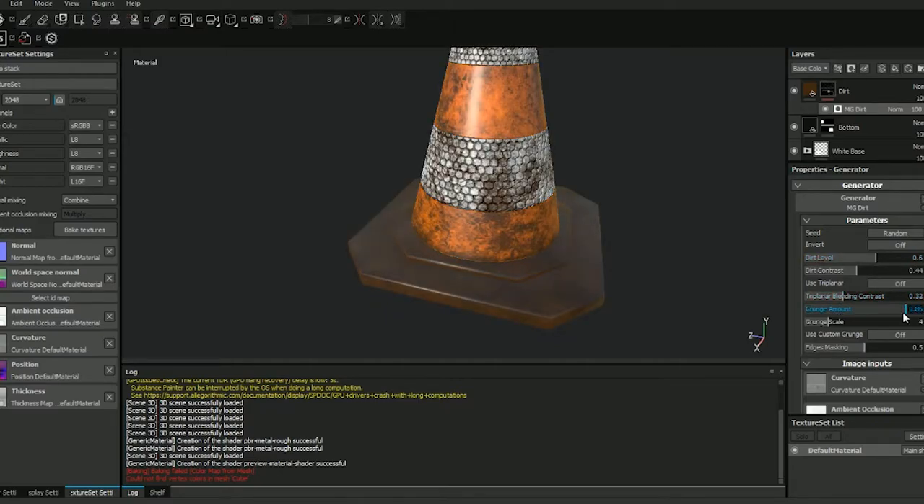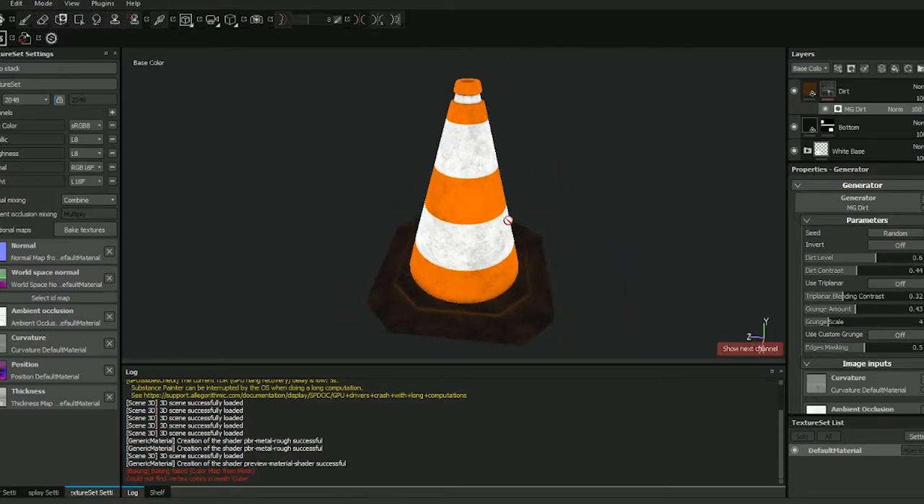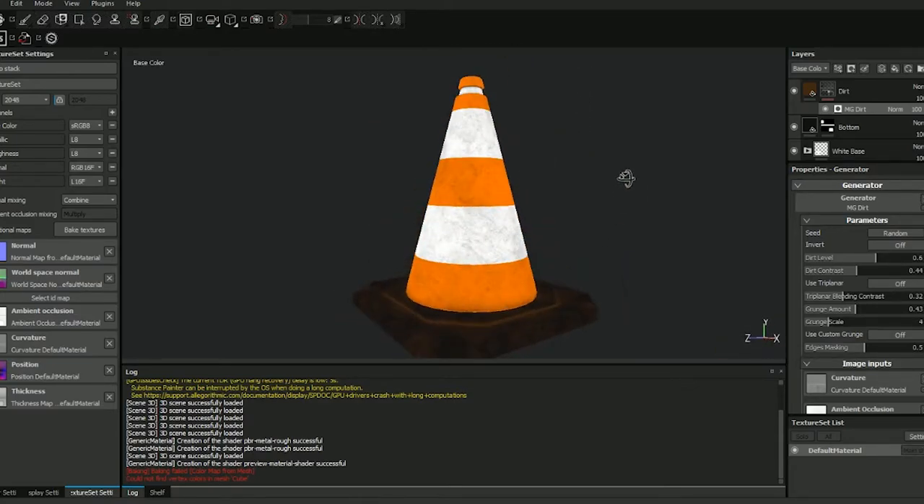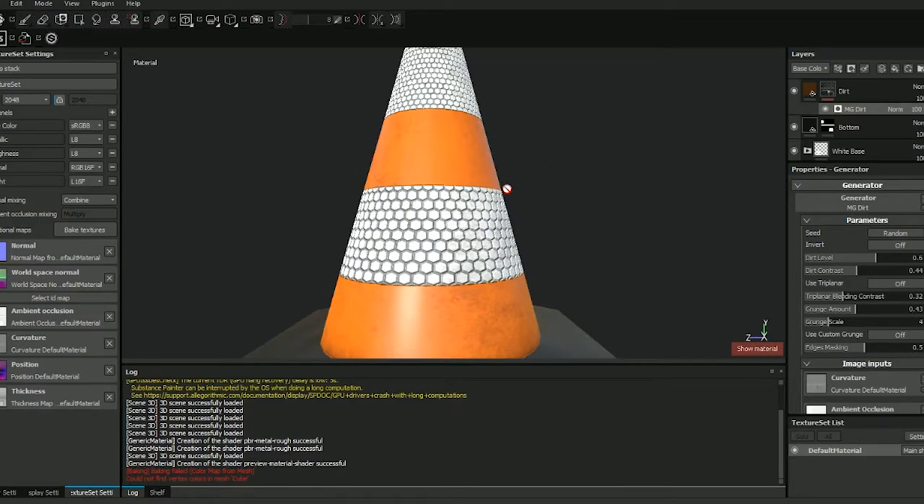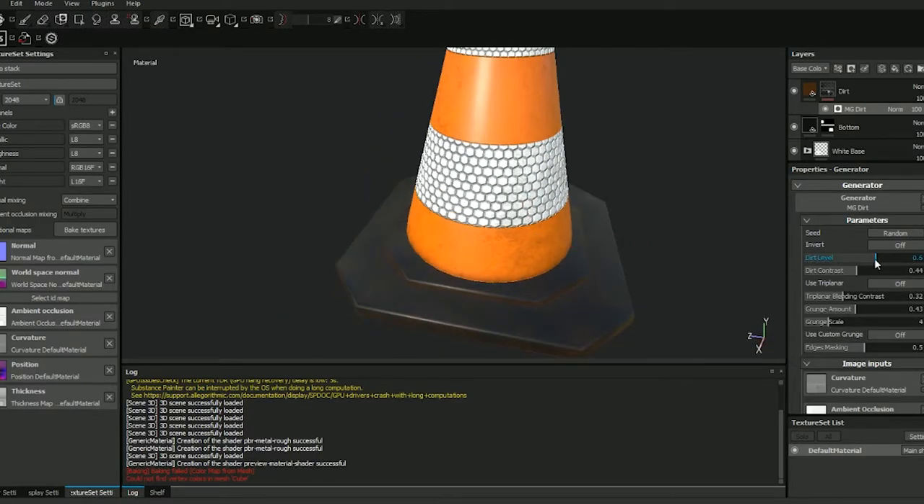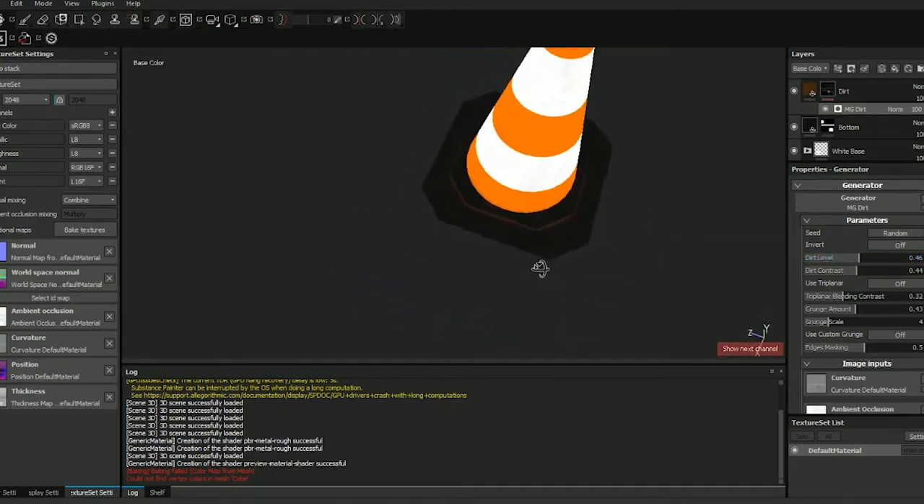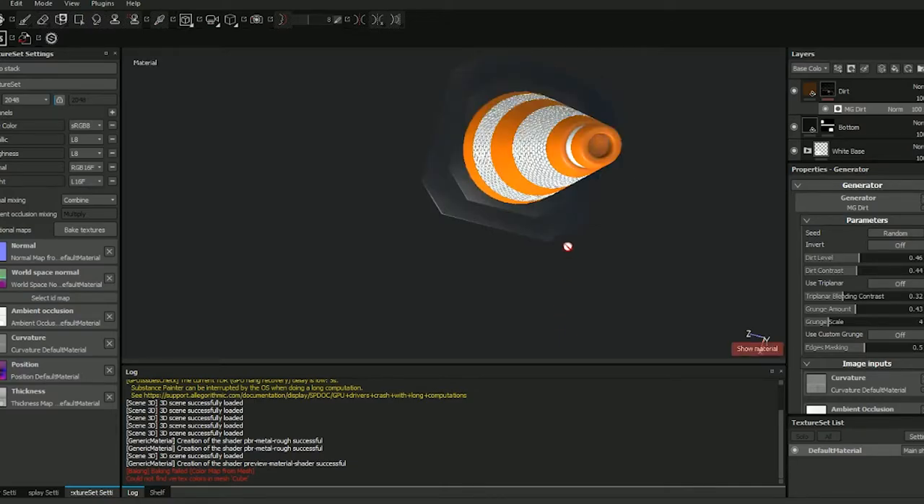So you're just going to want to mess with it and see what you can make. And now if we went back to the base color view, you can see just how well it works. Let's go back. So that might be a little too dirty for me. I'm going to turn it down a bit. And that's fine for me. That works.